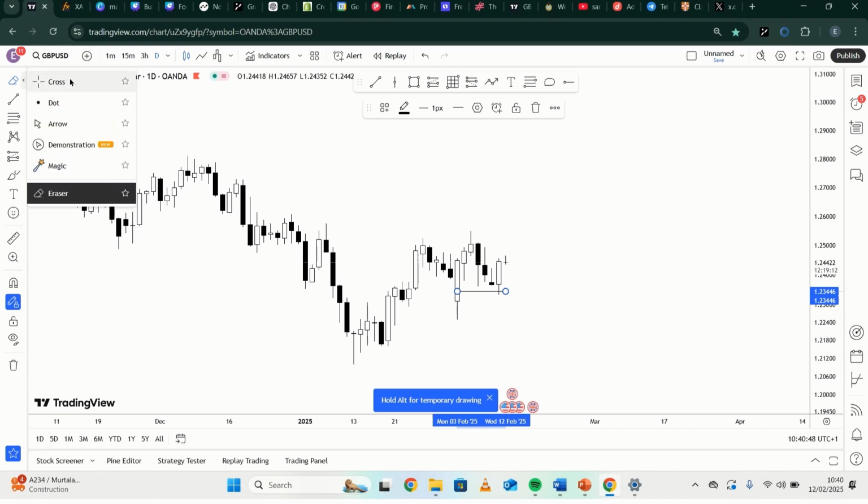It's not that it will clean it, but I like this cross. The cross is good for me. Oh, and the arrow. I love these two.